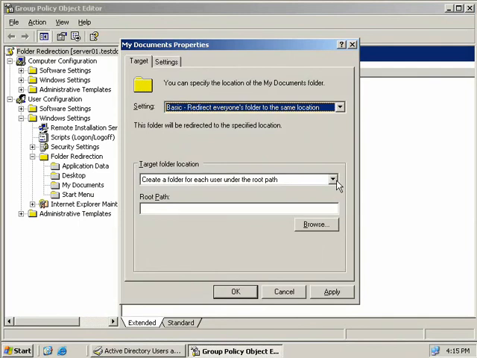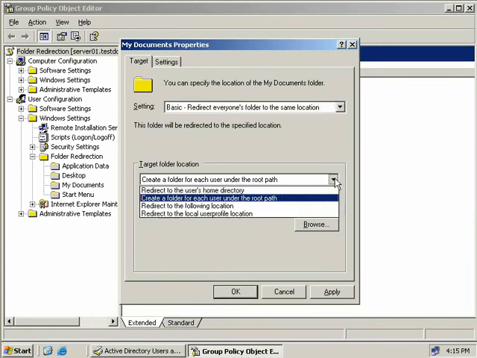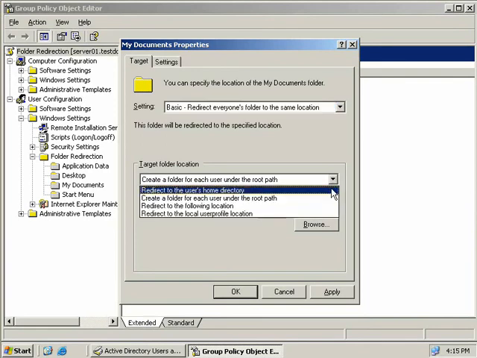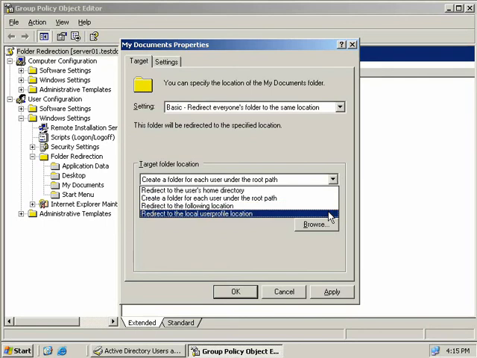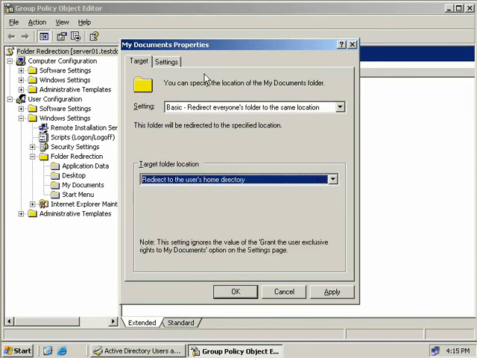The default is to create a folder for each user under the root path of the folder that we'll specify below. Now I prefer to use the redirect to a user's home directory option, as most users already have a home directory defined. But we can also redirect to a specific location, which means you might have a bit of work configuring this if you have a lot of users, but of course you can set up your users all over the place if you wish. Or we could use the redirect to the local user profile location.